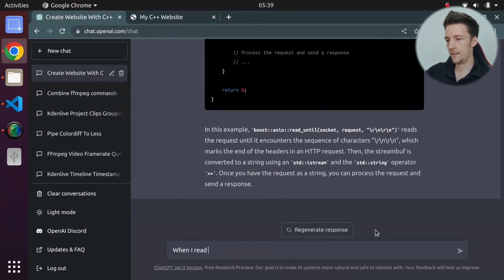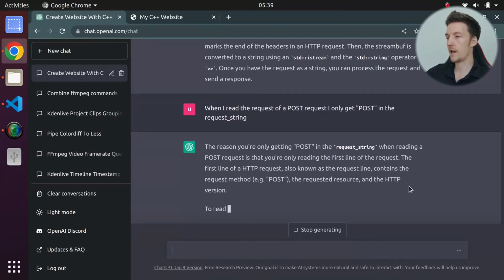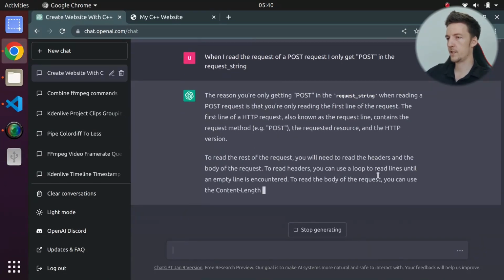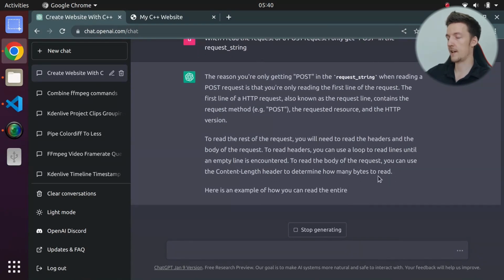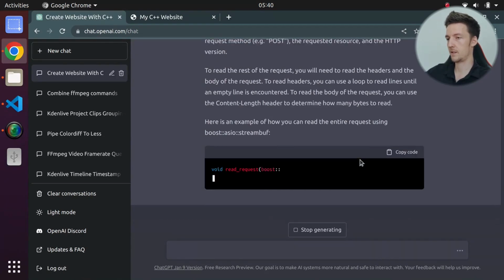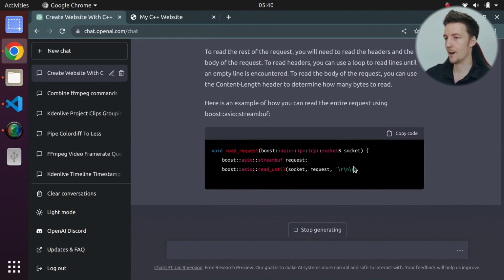When I read the request of a post request, I only get post in the request string. You're only reading the first line of the request. The first line of the HTTP request, also known as the request line, contains the request method. Okay, so now it's gonna show me how to read the whole thing.